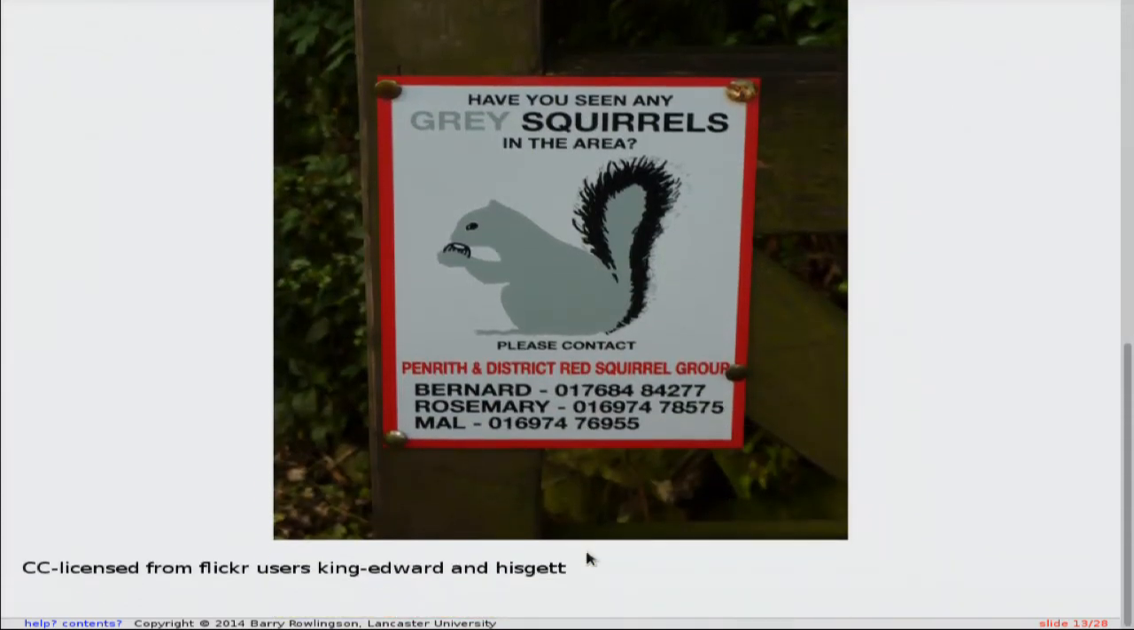Have you seen any grey squirrels in the area? So there is a red squirrel group not far from where I live. And if you see a grey squirrel, you ring up Bernard or Rosemary or Mal, and say, there's a grey squirrel, and they come around.